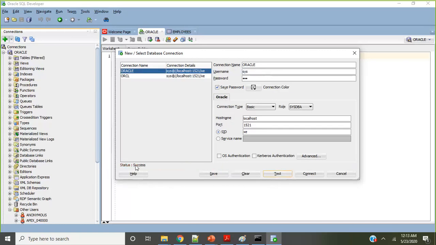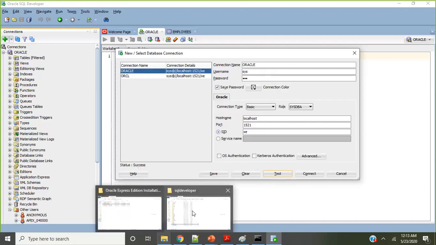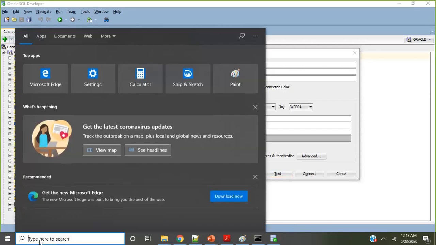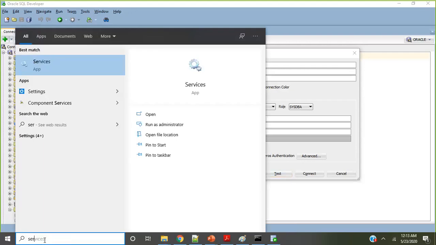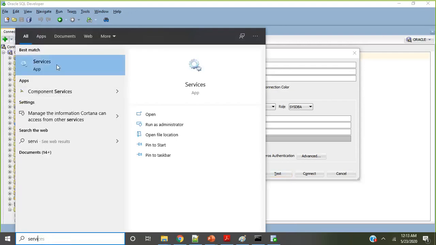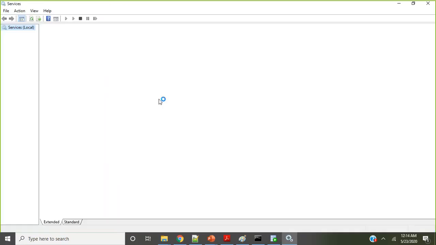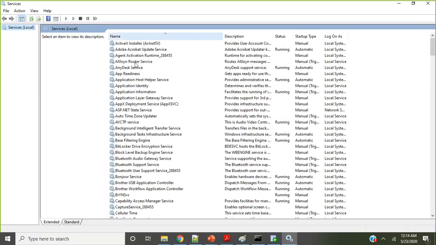Now look at another issue which many people face. I have it based on my experience. So I am going to go to the services. Write down here in the search bar in the start menu, services. That is where you will see all the services. Let's click on that. Now it is opening. Let it open. See, now it is opening, right?